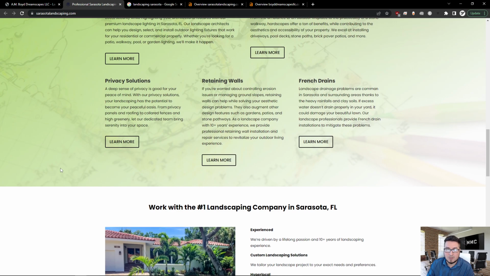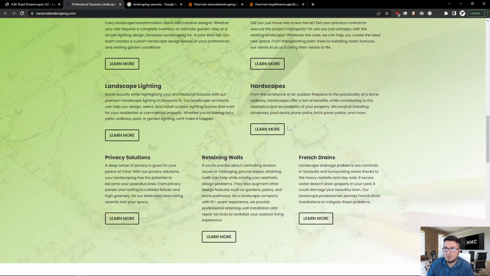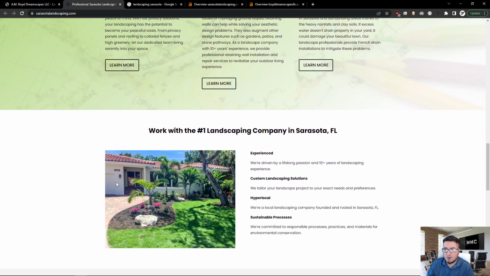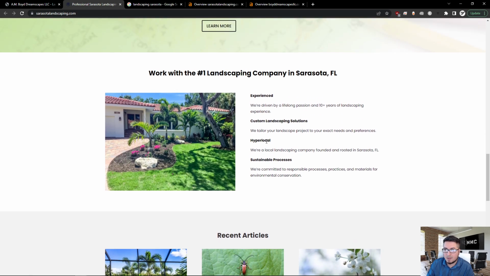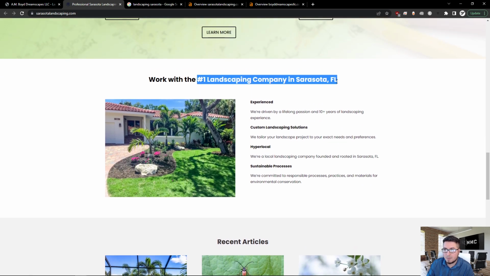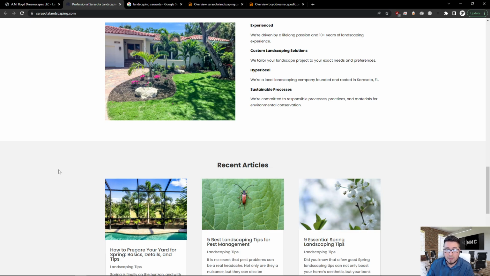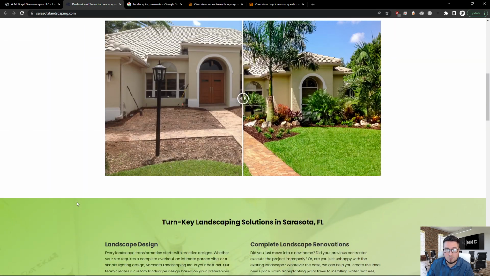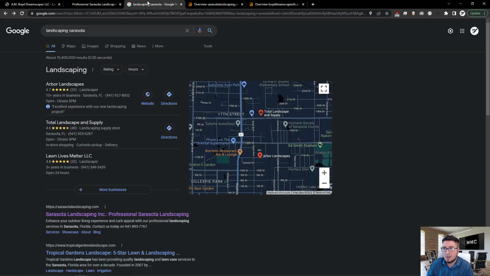So these are keywords that we need to make sure we use, and we need to make sure there's a lot of content. You see all these keywords and all this content here, including with the pictures and everything else. Even here, number one landscaping company in Sarasota, Florida. We need to make sure all that content is presented on the first page because that's what's going to direct all that traffic. So I did a little research here.